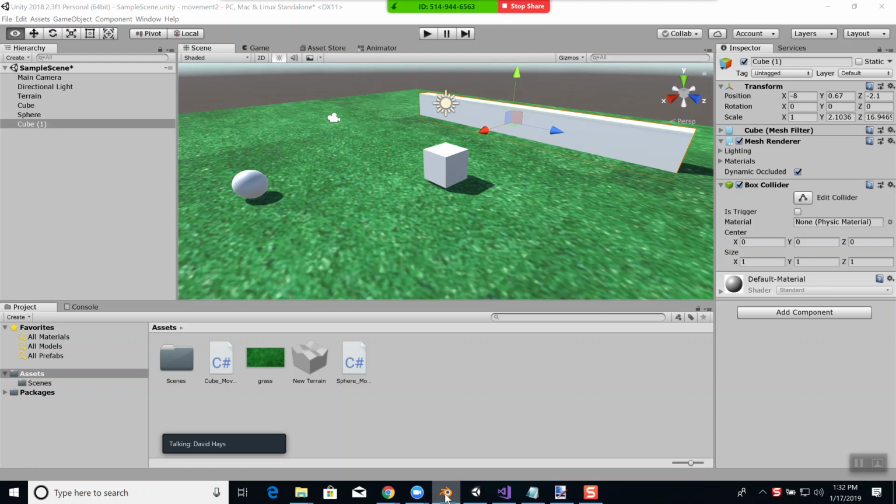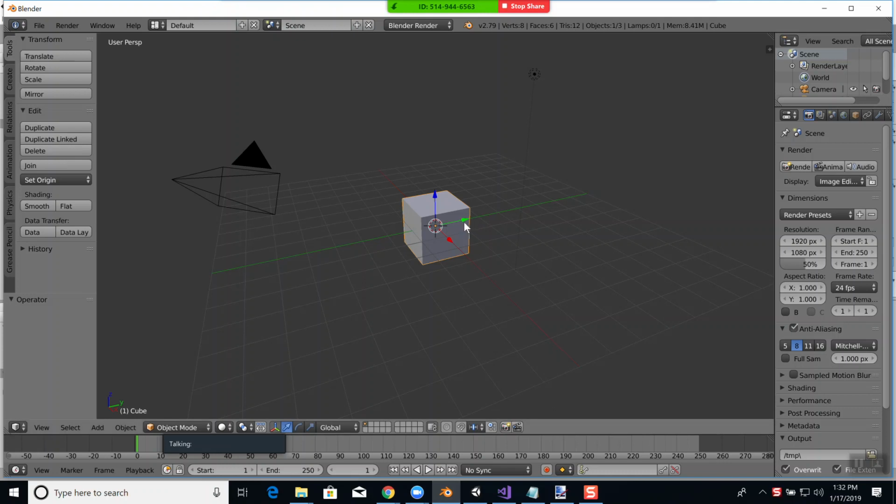First off, we'll go over to Blender, and I got a cube here. I can change the size of it along an axis by doing my S for scale and then pressing whichever letter. So if I do SZ, I can increase it like that.